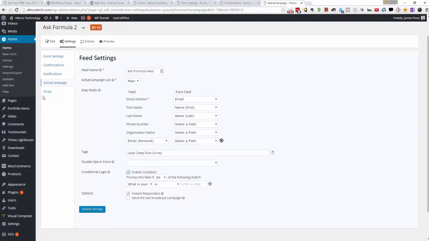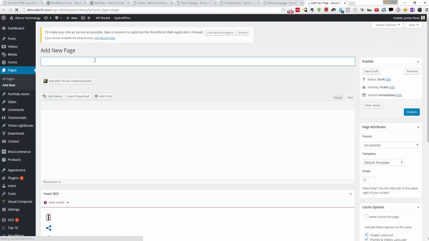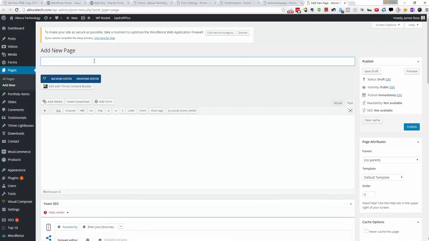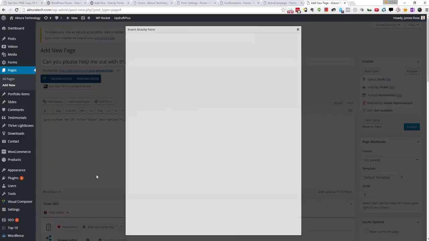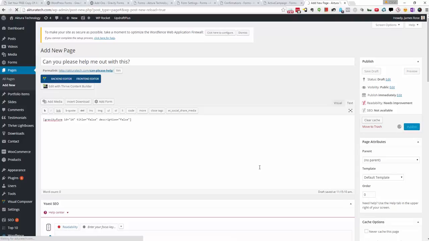So the next step will be to add this to a page. So I'm just going to go to add page, and we'll call it whatever. You could put in a video and some text here if you like. The same if you've got a landing page builder like Thrive that we use, or Optimized Press, whatever. You just add your form. In this case, Ask Formula 2. I usually turn those two off. And publish.